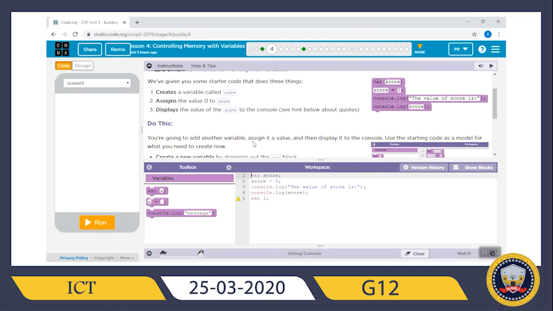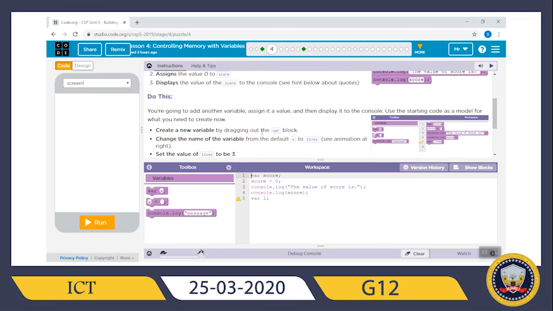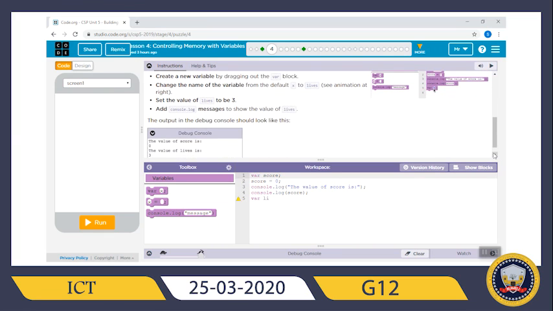Okay? So now this is what we're going to do. You are going to add another variable, assign it a value, and then display it to the console. Use the starting code as a model for what you need to create now. Create a new variable by dragging out the variable block. Change the name of the variable from the default X to lives. Set the value of lives to be 3. Add console log messages to show the value of lives. The output in the debug console should look like this. The value of score is 0. The value of lives is 3.